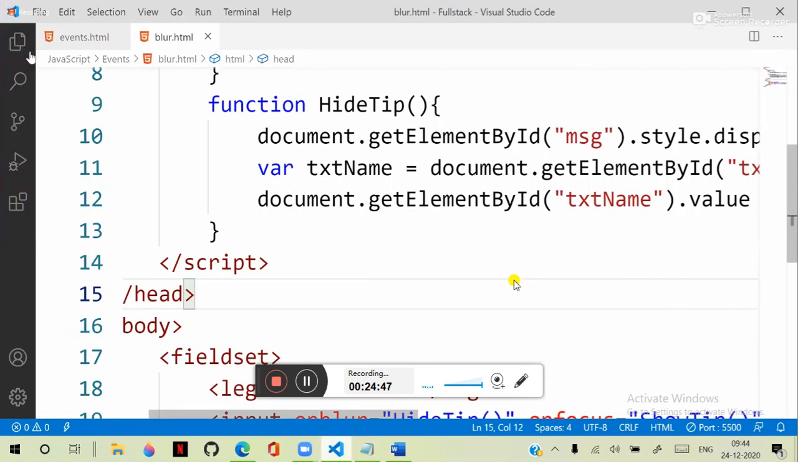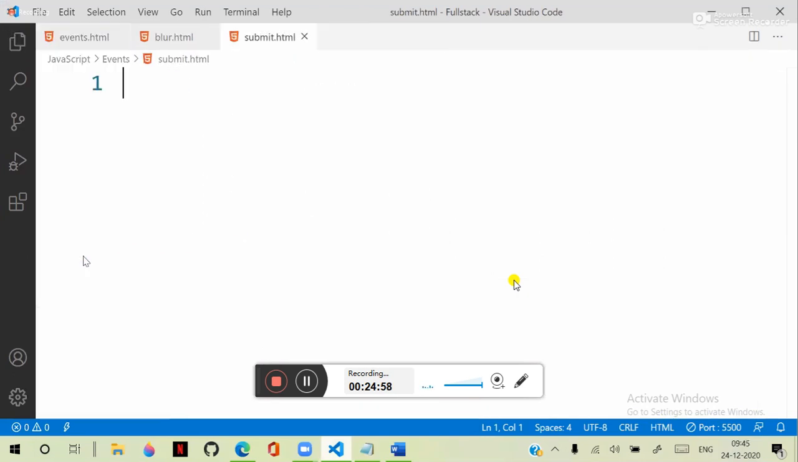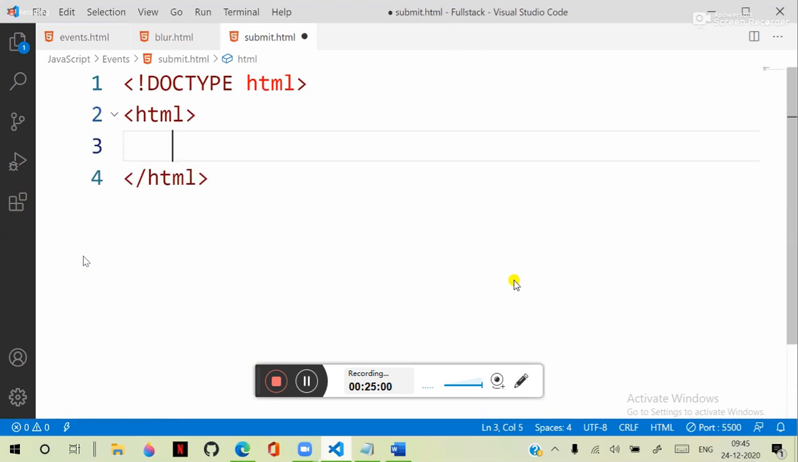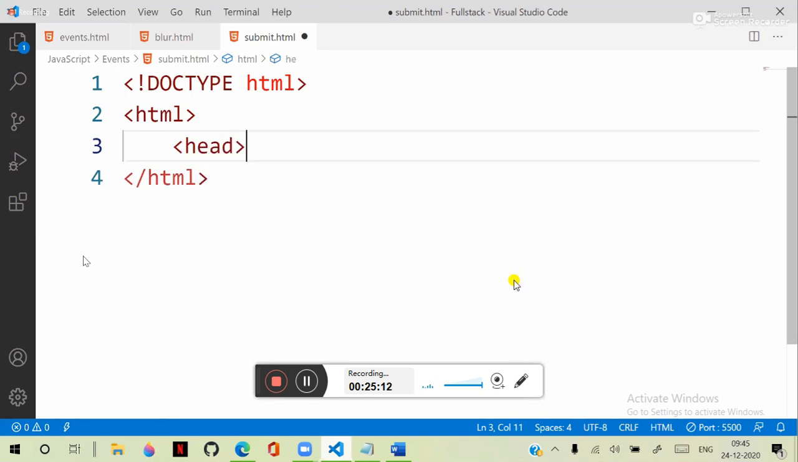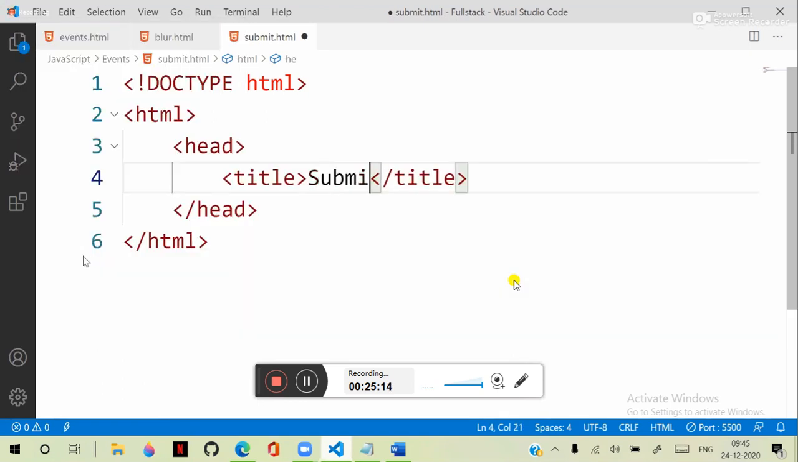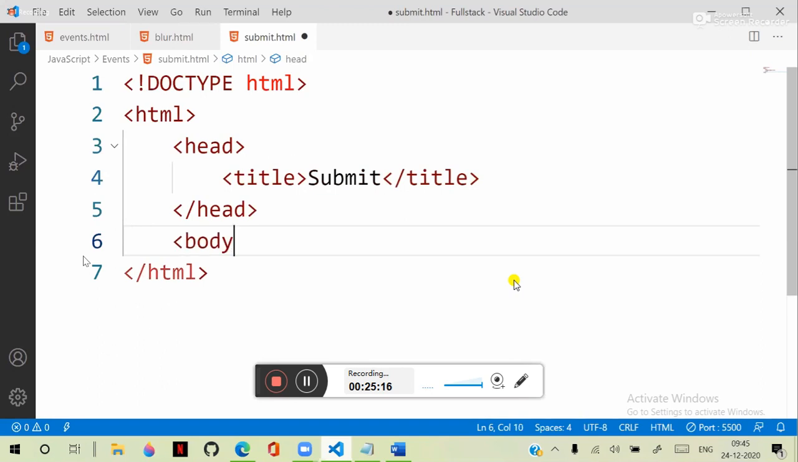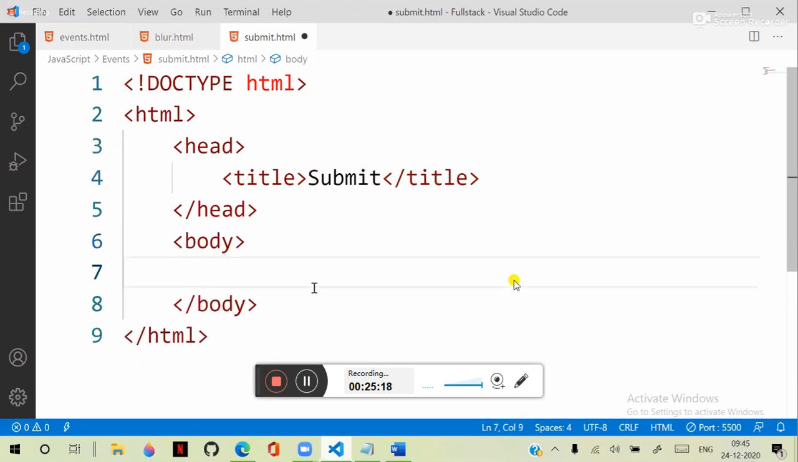Actually, in HTML, we learned one option, submit. In HTML, I told you about buttons. Now you remember what are generic buttons and non-generic buttons I told you. So two types of buttons are there in HTML: generic buttons and non-generic buttons.